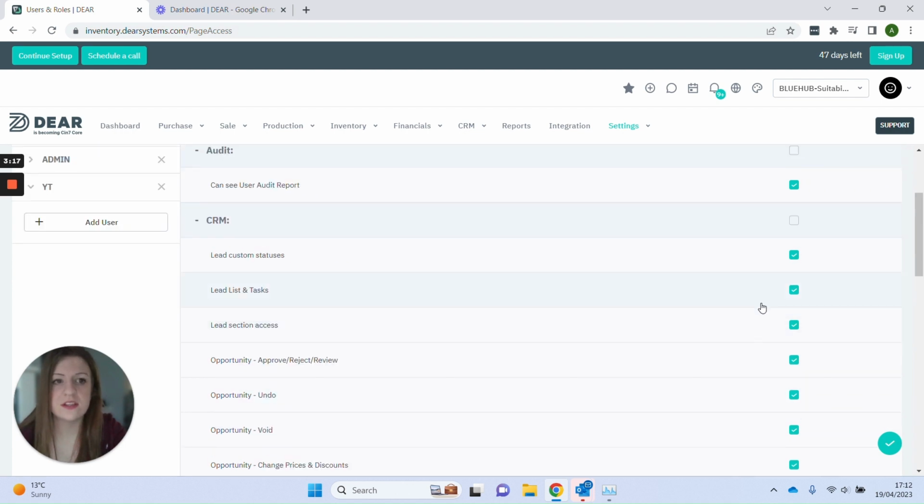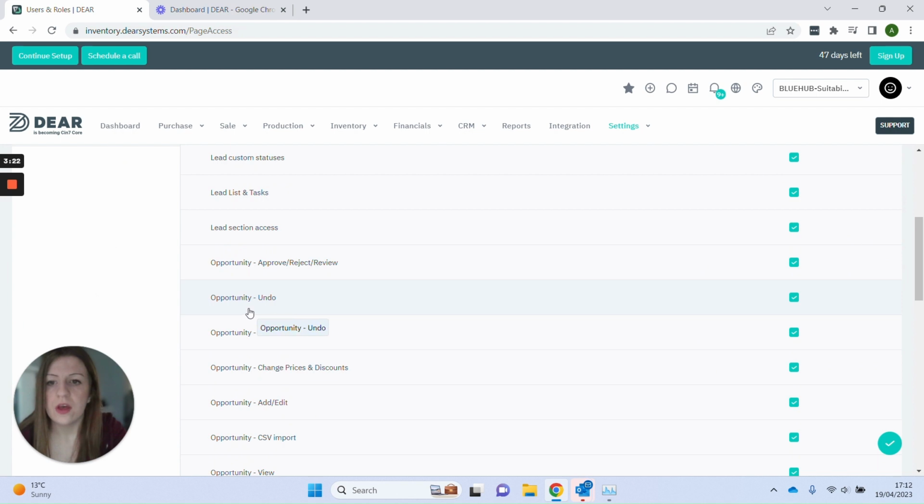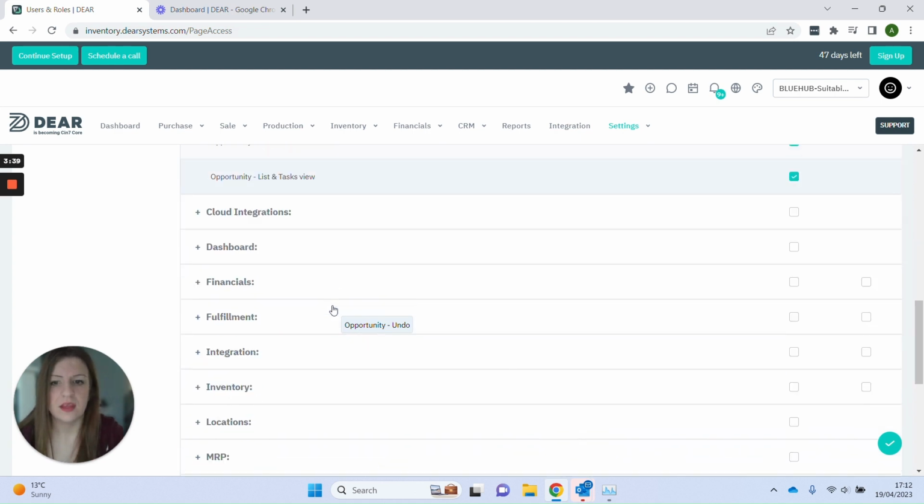Sometimes you may notice that there's not always a read-only access option by a button, for example, for opportunity undo and opportunity void, and it's simply because these are more functions like a yes or no option. If you want the user to be able to do that, it's not really a read option only sort of thing to choose. For example, you couldn't read to void or undo an opportunity.